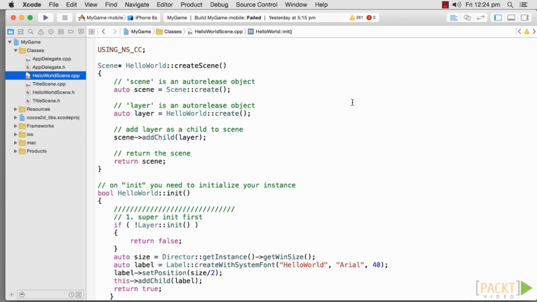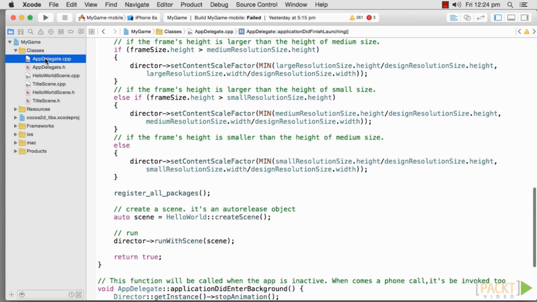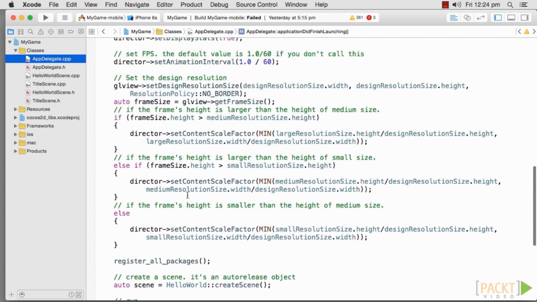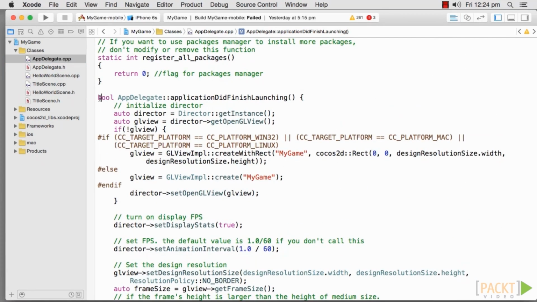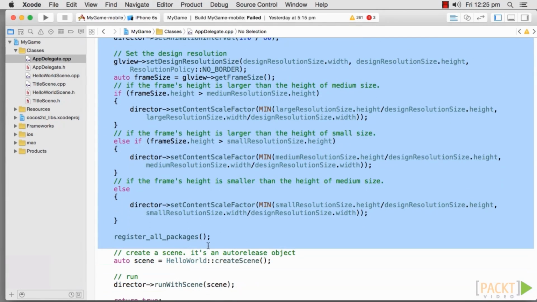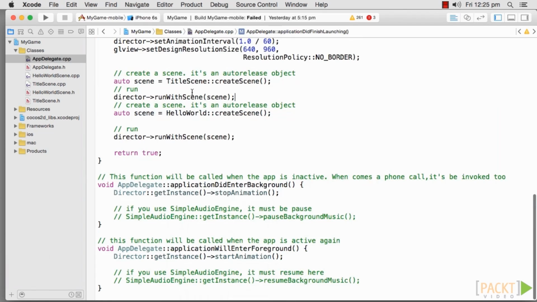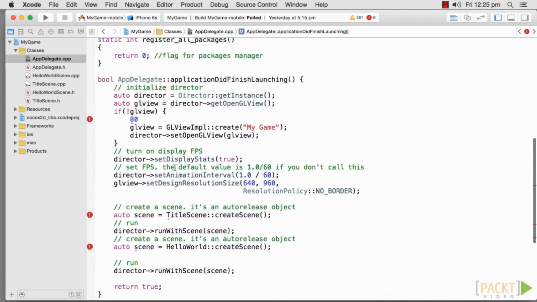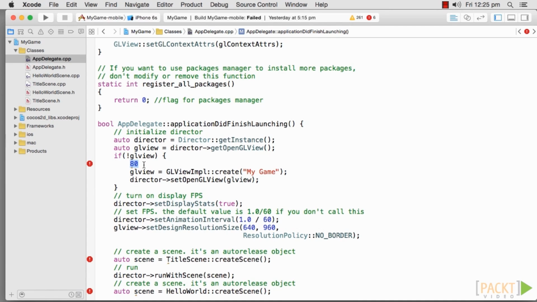Finally, to display the Title Scene class, we now need to change appDelegate.cpp. The appDelegate class is the first class to be executed in Cocos2d-x. The application didFinishLaunching method is executed when the application is ready to run. This method will prepare the execution of Cocos2d-x. Then it will create the first scene and run it.